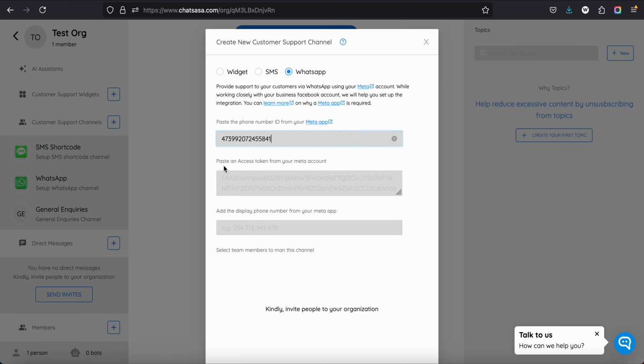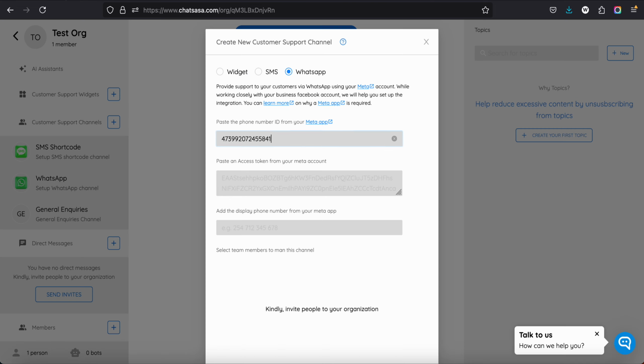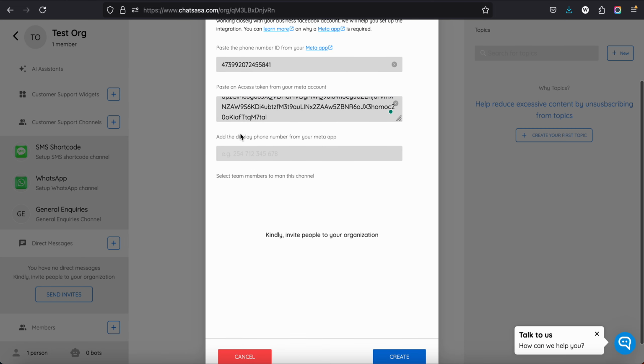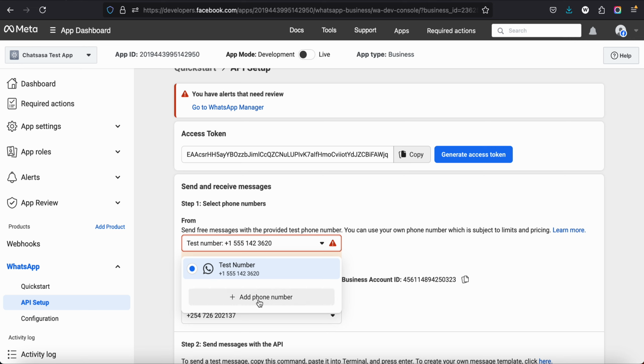And then we see we require an access token from the Meta account. Again, we got this from a previous episode. I'm just going to copy it, and then I'm going to paste it here. And then we add a display phone number from the Meta app. This is essentially the number that we see here. So this could be the test number or even a number of your own after you've already added it.